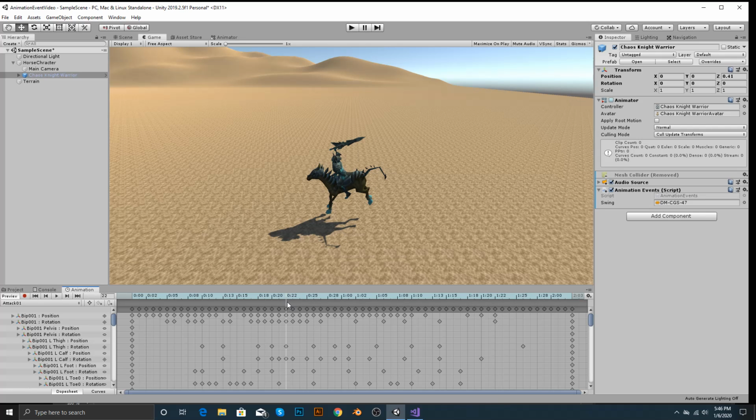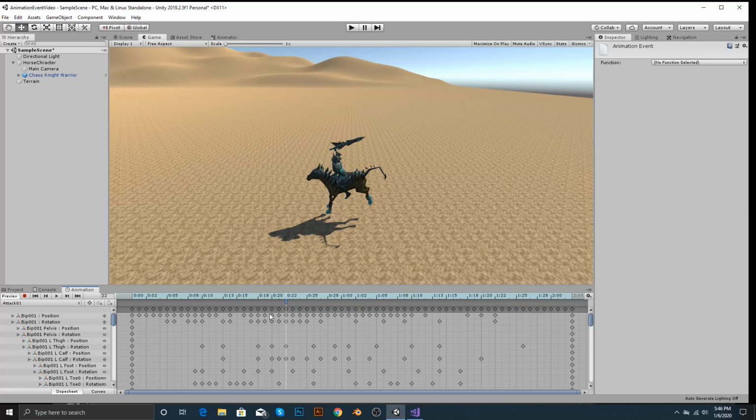Then we will right-click and add animation event. Now, once you've done that, you go to the inspector up here, and you'll see where it says function. Now it's going to access that animation event script you just wrote, and we'll go to play sword swing.